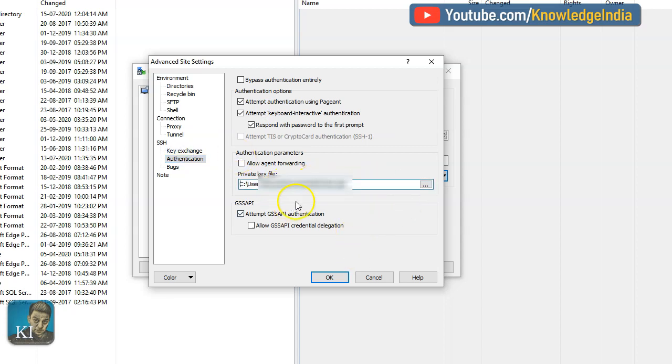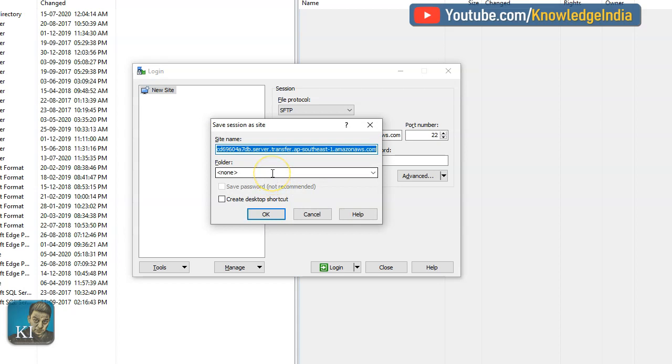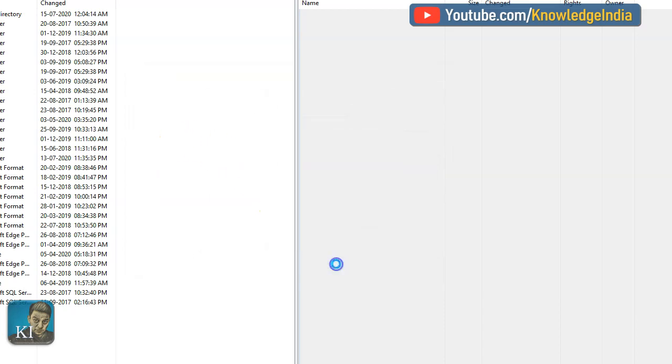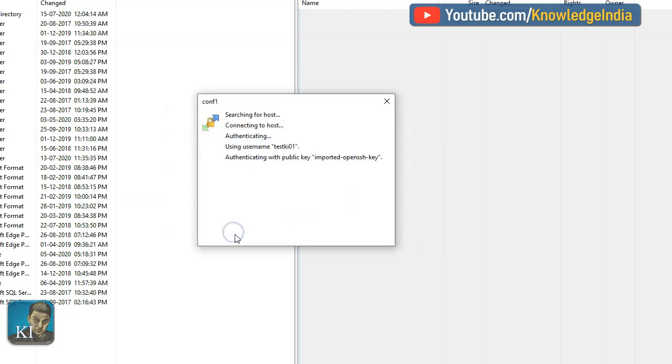So let me do that. Okay, so I've selected the ppk file. We'll say okay, and let us just save this as well, so that we are good. I'll just say conf1. So it is saved. We'll say login. Let us see. Yep, we'll say yes, and it should get connected.